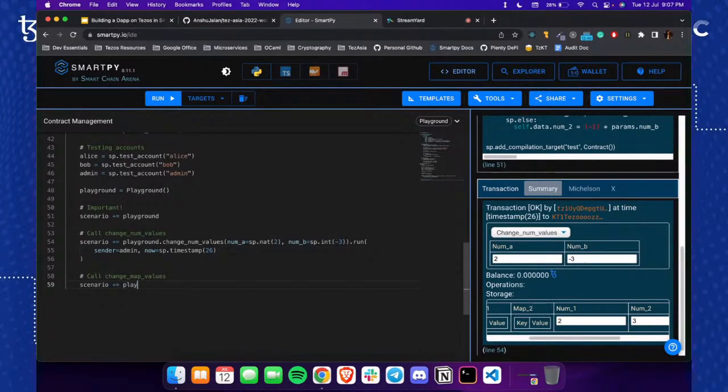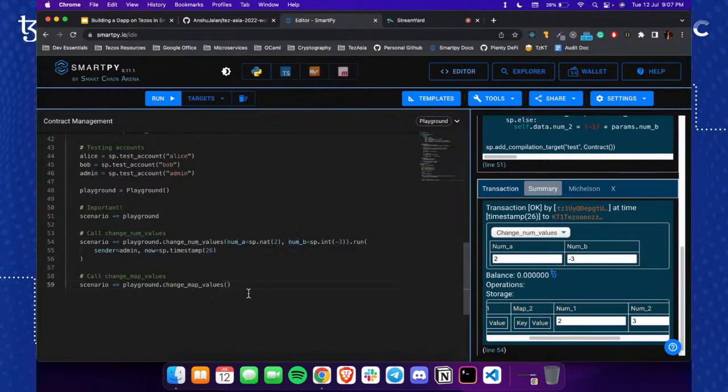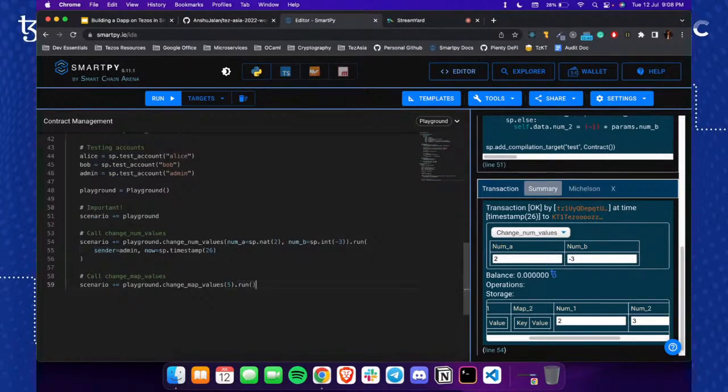Scenario plus equals playground, change map values. And then I will just be passing any number which will be like a key. So let's call it 5. And then remember that I have to pass the sender. So I'll again append run. And for sender, let's say this time I'll use Alice.